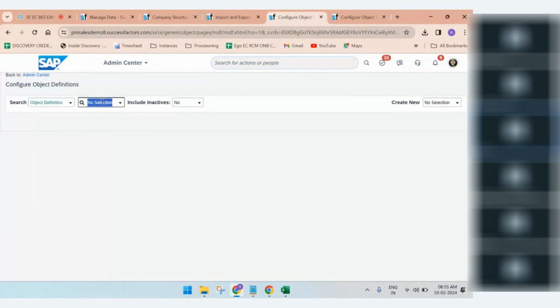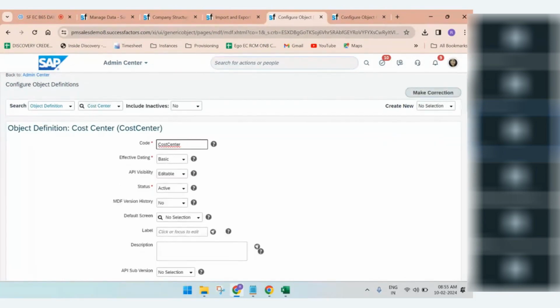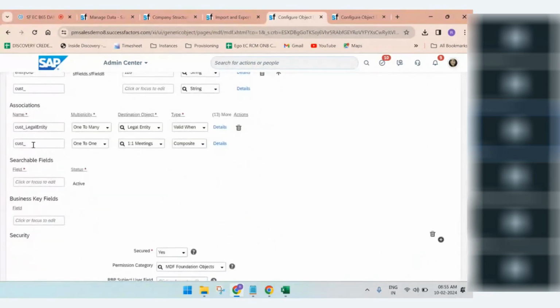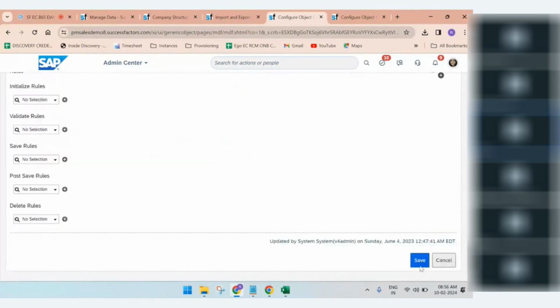I'm doing the generic object association. Let's select the cost center. Take action, make correction. I know the people who haven't joined at 7 o'clock, 7:30, will have the biggest problem now. Now write down the relationship name, batch number 65 underscore department. This is the relationship name. Is it one to one or one to many? I'll keep it one to many, and the destination object is department only. I'll take this one as valid because both are individual objects, and save it.